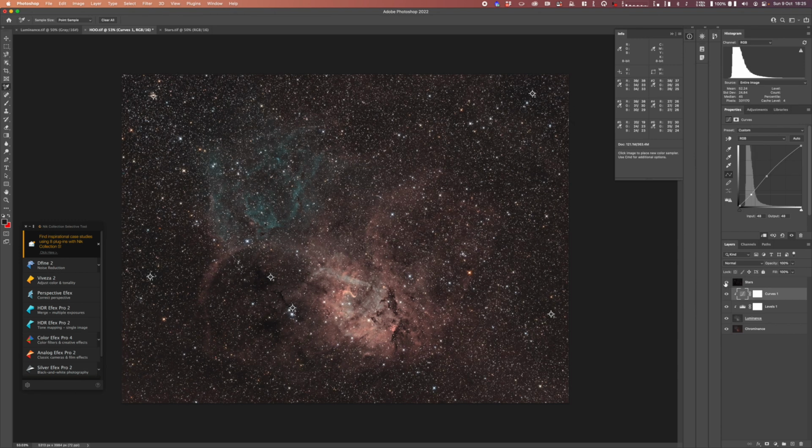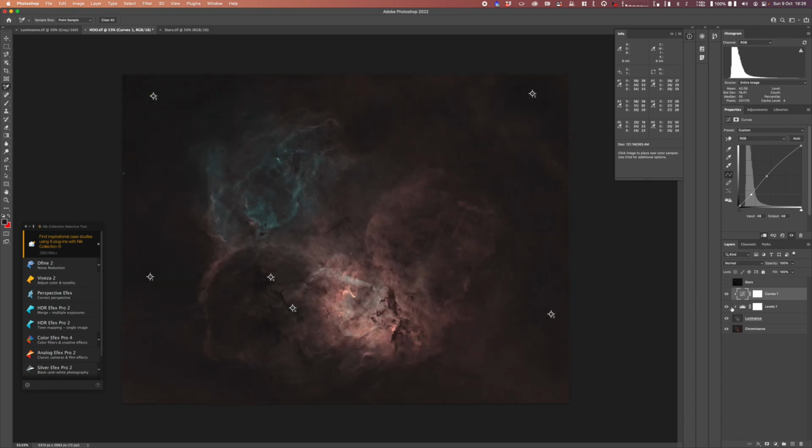You can flick on and off your stars and see, and the stars are completely overwhelming in this image, but we'll adjust those later. Again, you can also see just what your luminance is doing to your chrominance data. So there's our chrominance data, and we add our luminance, and all that nice detail is coming out.